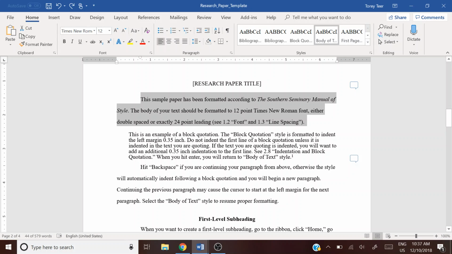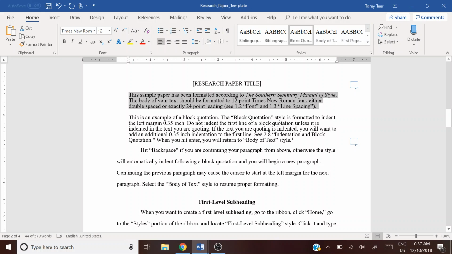If you wanted to change this to a block quote format, you would just click it and it would change it automatically. So if you were typing a block quote in the normal format of your paragraph, and then you wanted to change the format to block quote, you would just select the style right here. Let's go back though.